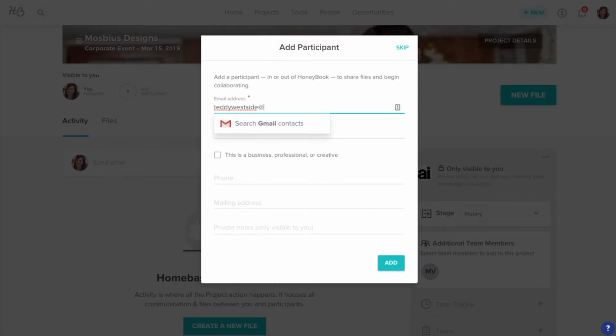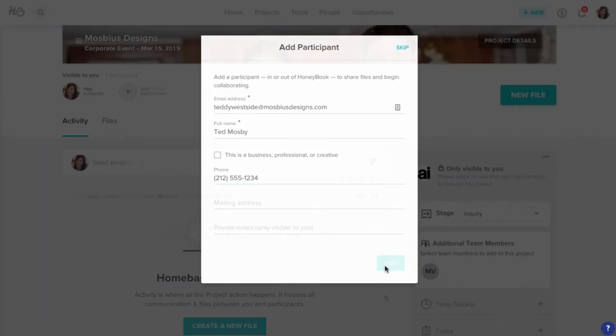The participant is the contact who receives all files and other communication you send through HoneyBook, so this will likely be your client. You can skip this for now if you don't have the contact info yet, but it's a good idea to fill it in if you have it. Once you've added all the info that you have, click Add.